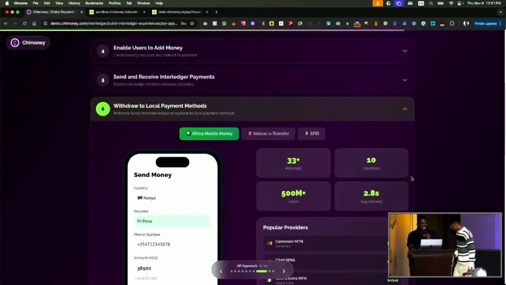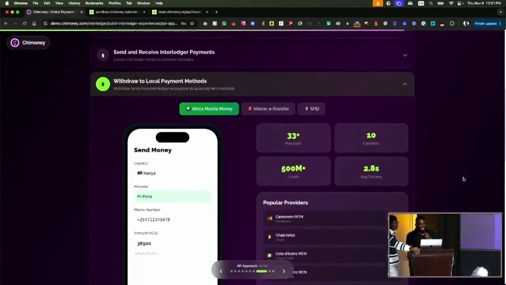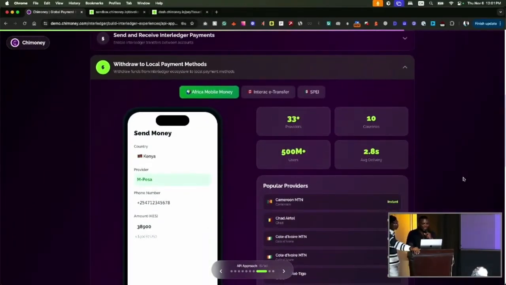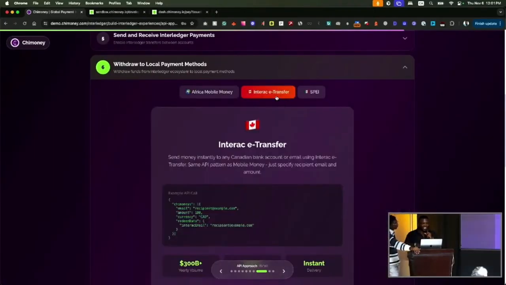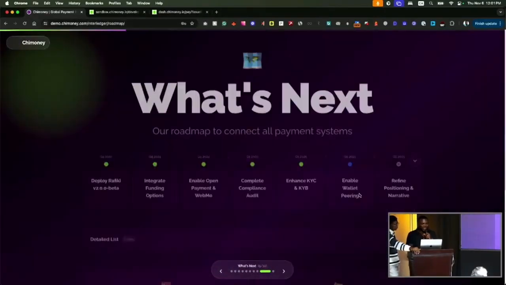Okay, so the point I'm trying to make is that you can integrate and go live with payment pointers, as we've seen. You can create a wallet address. You can enable funding of that wallet address. You can also then enable transfers between that wallet address and to other payment pointers. And the beauty of it is that you can enable withdrawals from the wallet address to mobile money across African countries. To Interac, for the Canadians that are here, Interac is just like email money transfer. And then to SPAY in Mexico, which we just saw live, and we saw that Simon got the payment in real time.